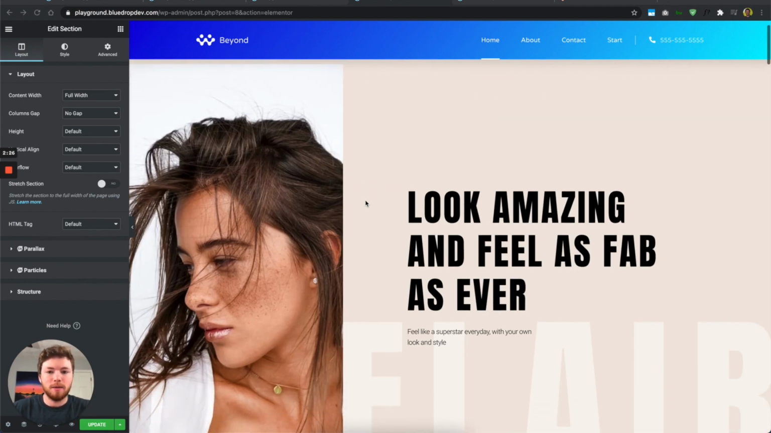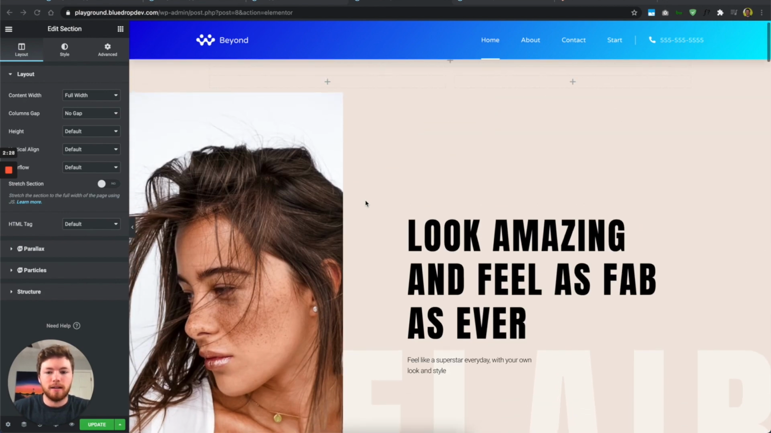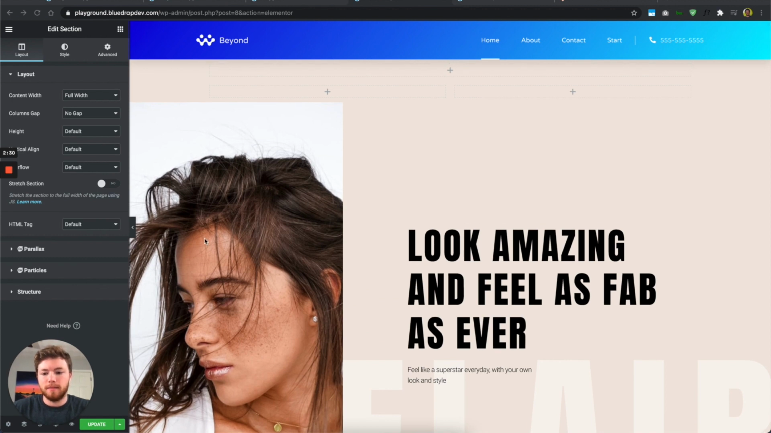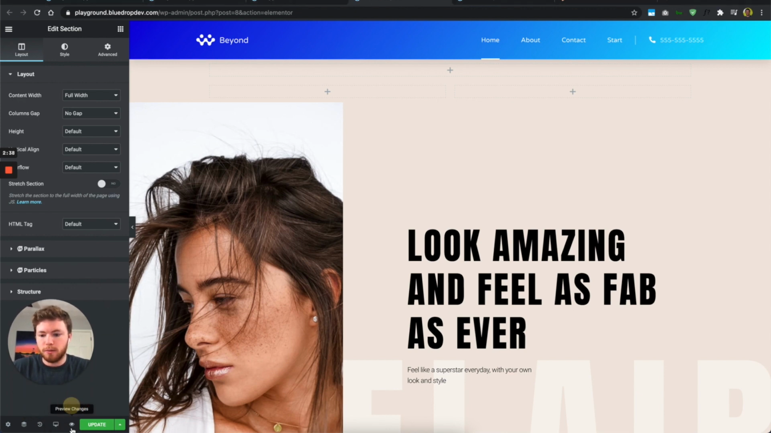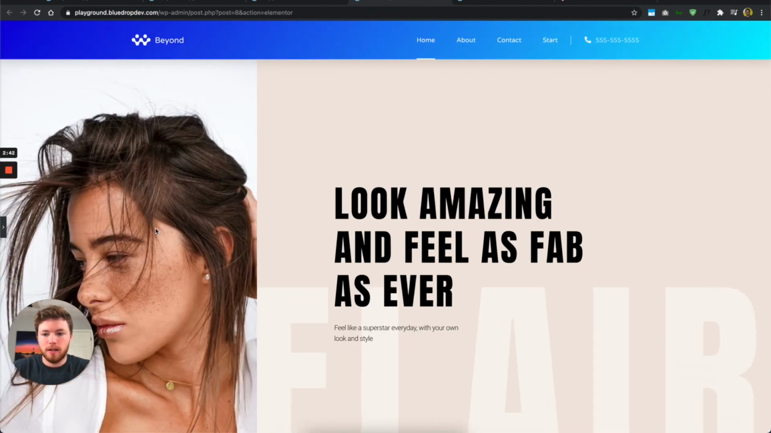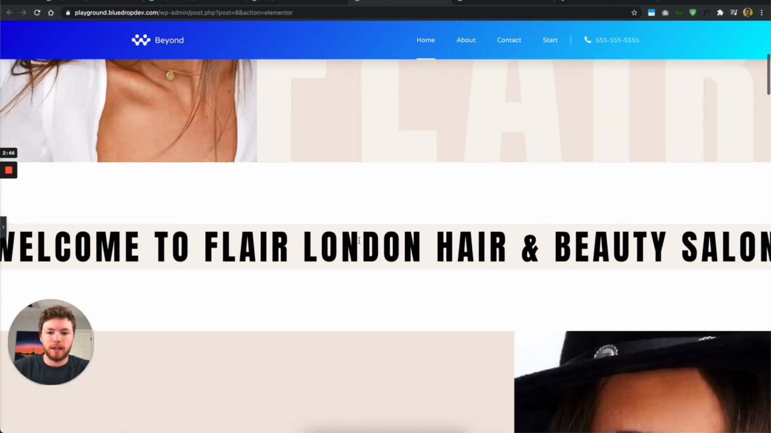If we want to see what this would actually look like on a live site, there's two ways to do that. The harder way is right here to click this little icon, this preview button, or what I always do is we can click this arrow, and right here we can see a preview of the site.